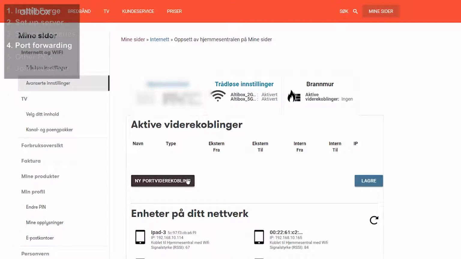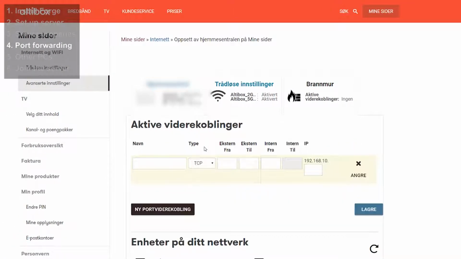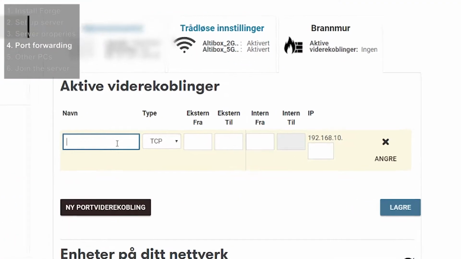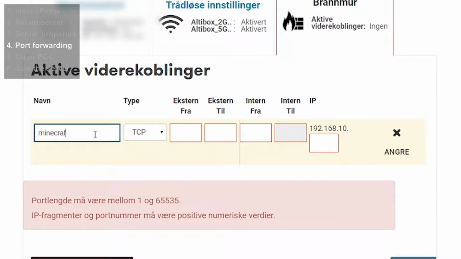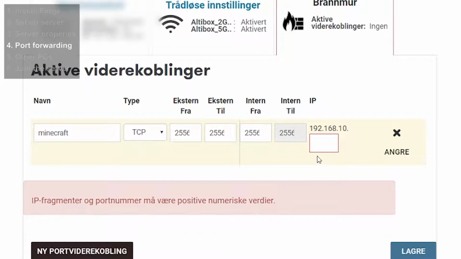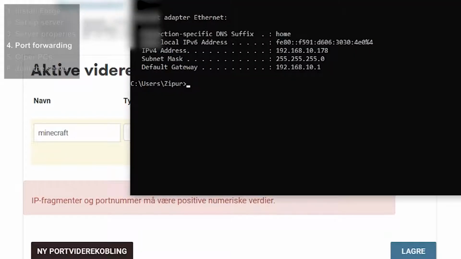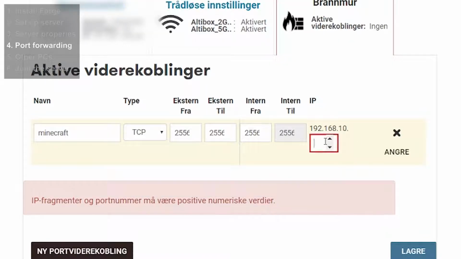Here you can create a new port forwarding. Here you will get multiple options. In the name, you want to type Minecraft. In the port options, you want to type 25565. If you have an option for this last part like me, then you will need the last three numbers of your IPv4 address. Bring back up your command prompt and copy the last three numbers in your IPv4 address. Now you want to paste this here.